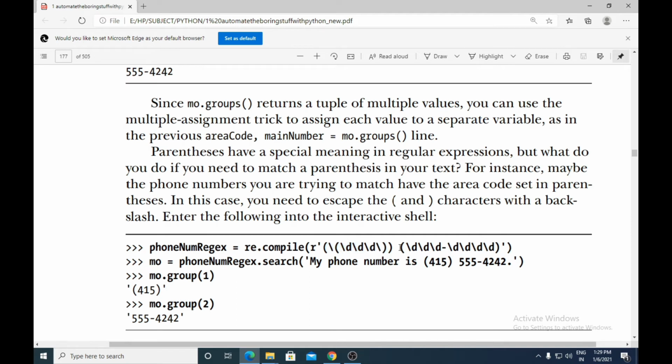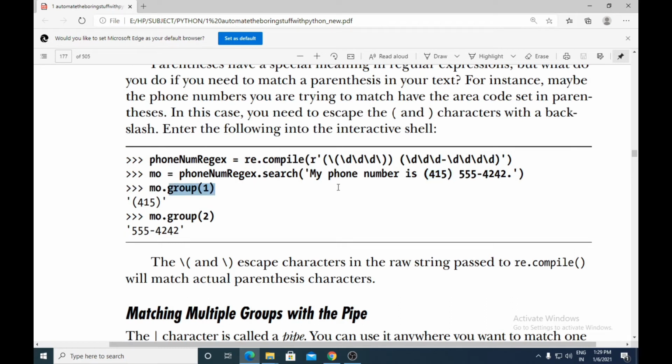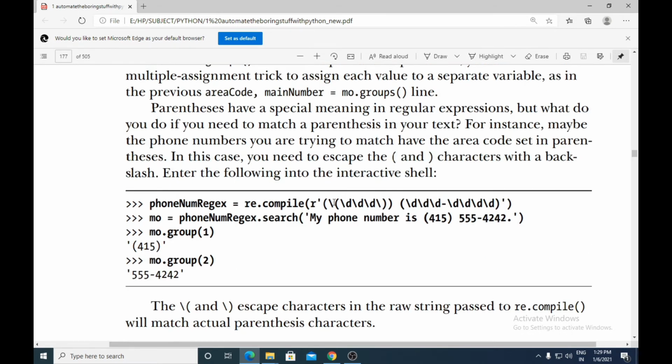Okay, can you see here, this is one group. But this is also a group along with the parenthesis. So what pattern will it be? 415 in parentheses and the rest of the phone number. That means parentheses are part of the string. And how to use that as part of the string? Just put a backslash there. So what will it do? More dot group 1 will give 415 along with the parentheses, and more dot group 2 will be the rest of the phone number. Okay, so how did we escape the parenthesis? By making use of the backslash.